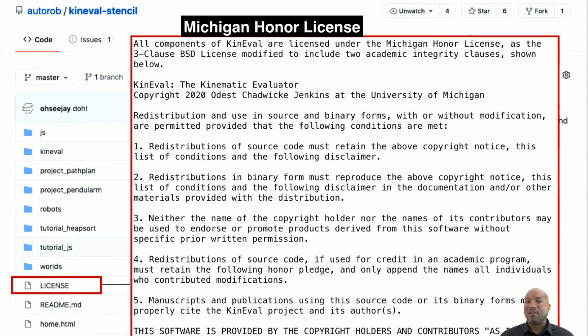And so in this case, the KinEval stencil, which was written by me, and has other contributors that have added onto it, is subject to something we're now calling the Michigan Honor License, or I'm calling it the Michigan Honor License. I should just be honest, I'm not a lawyer, so I don't even know if this is what this actually means, but parts of this do mean very specific things.